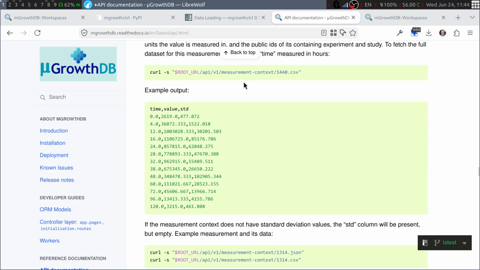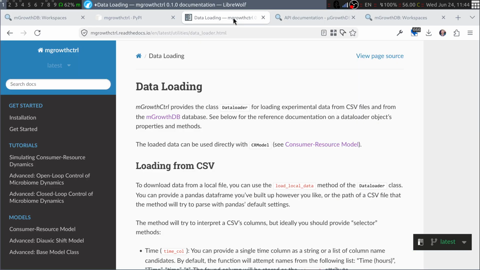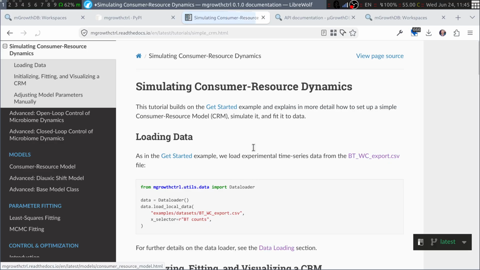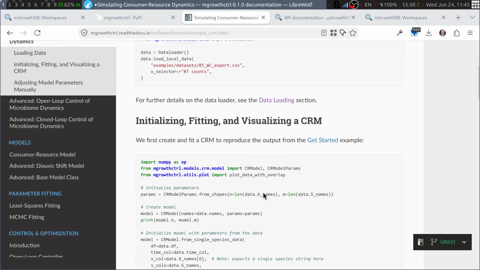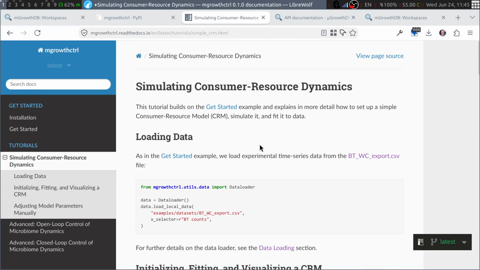But you would have to read this in more detail, and likewise you can use mgrowth control outside of mgrowth-db. You can read up on the data loading section to understand how they integrate, but you can also go through the other tutorials and model documentation to learn how to fit your particular data set, how to adapt your parameters to whatever it is that you need.